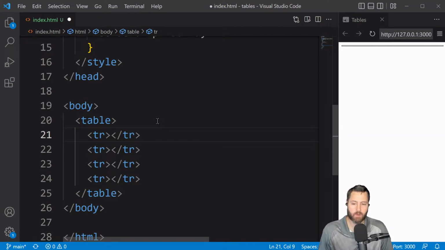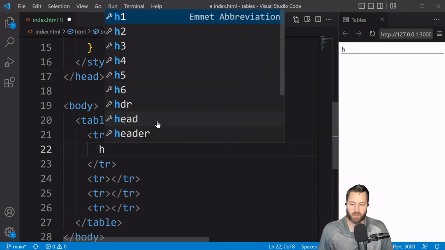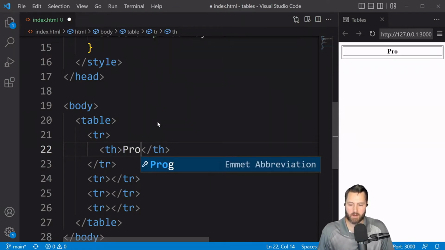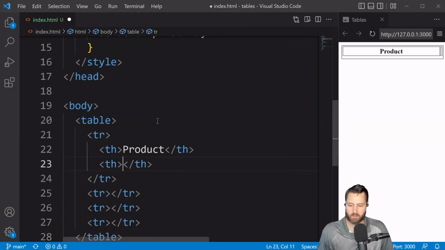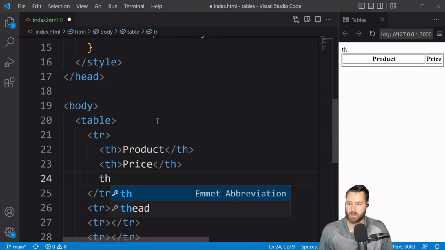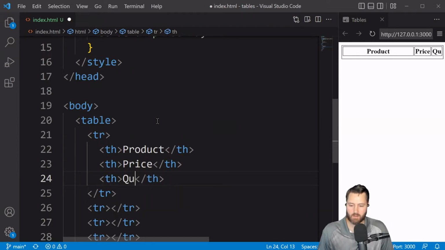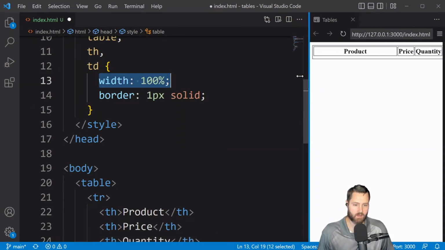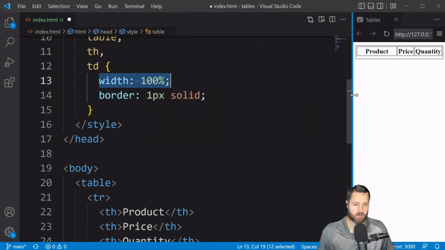So in the first row, we're going to put our table header elements. So TH for table header, and we're going to say product, and the next one's going to be price, and then the next one's going to be quantity. Okay, and as you can see, they're showing up over here. And like we said, we adjusted the width. So as I widen this, it's going to make it wider too.